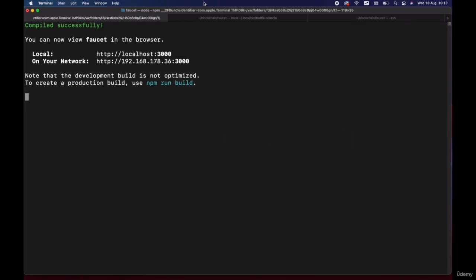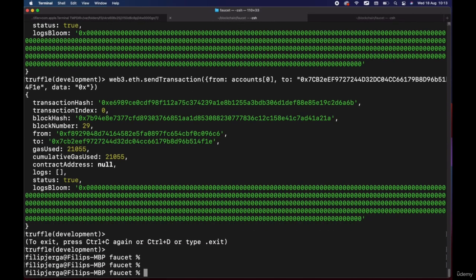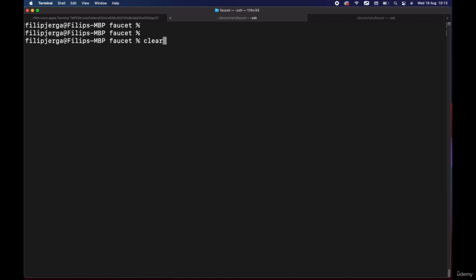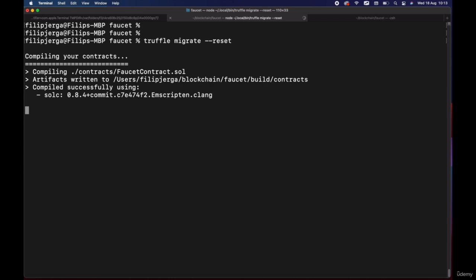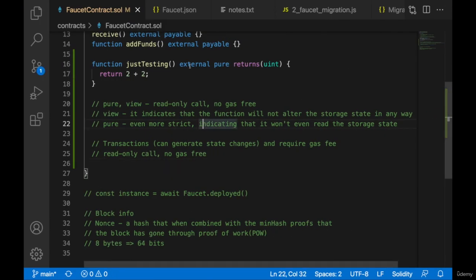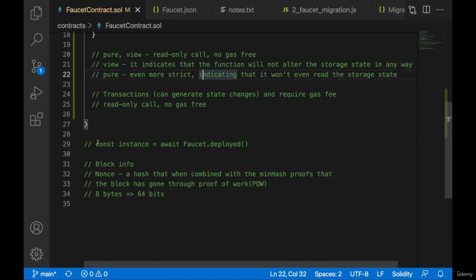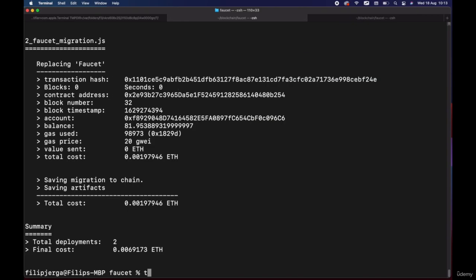So let's go to the terminal. Let's shut this down and let's run truffle migrate --reset, and we'll call our function. So I will go to my Visual Studio, and I will copy these lines. We'll be creating an instance. Okay, and we'll go here and run truffle console.